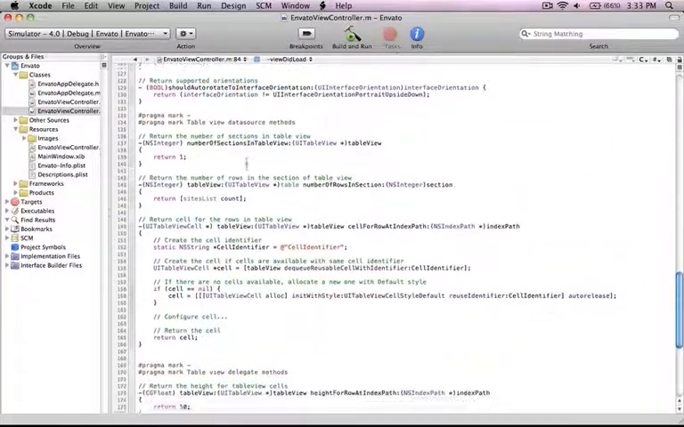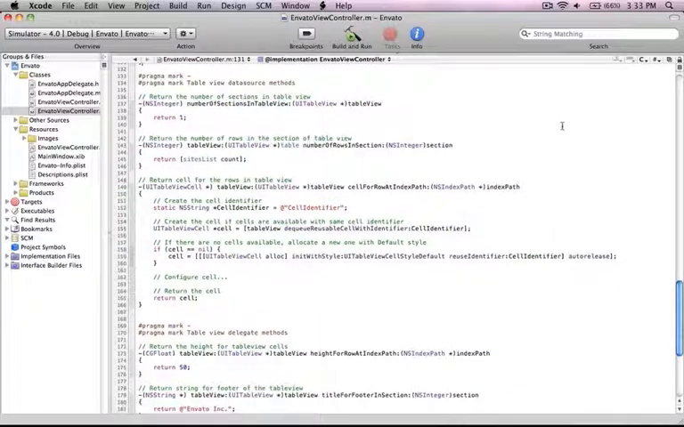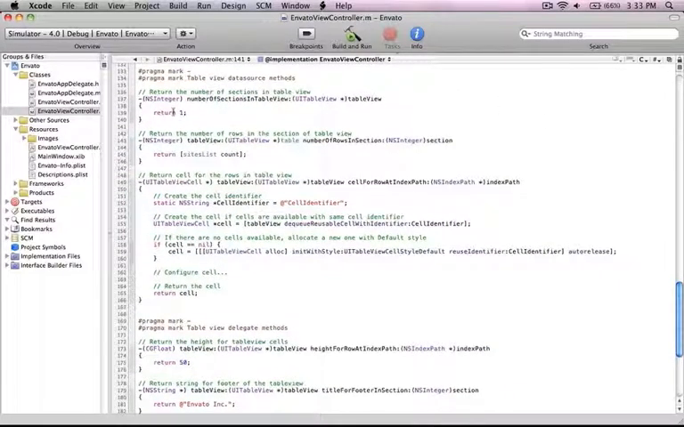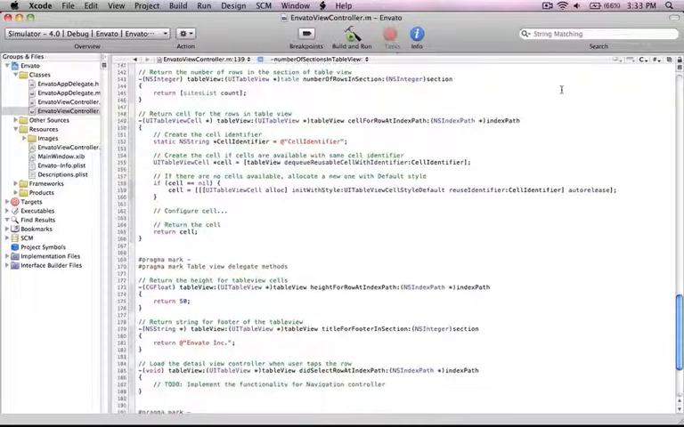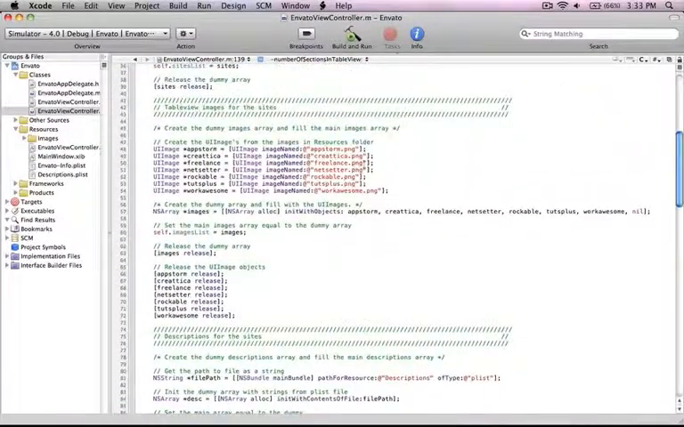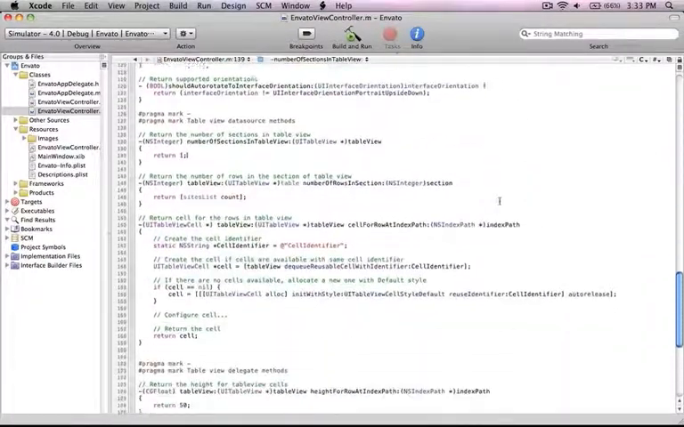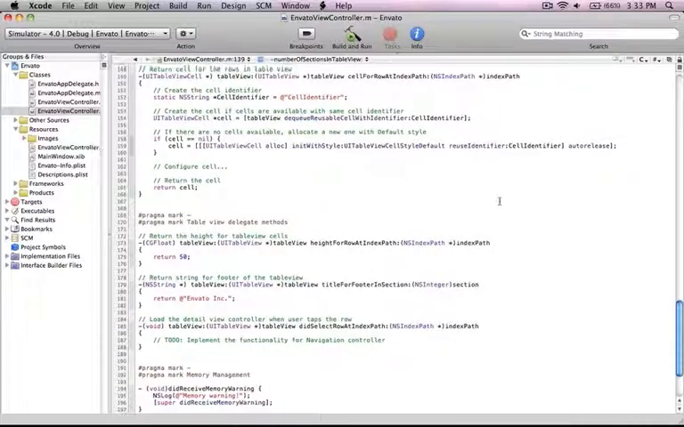That's viewDidLoad. Here's our next method, shouldAutorotateToInterfaceOrientation. We support all the orientations except for upside down. And here are the data source methods. We return the number of sections, 1. We return the number of rows equal to the objects in the sites list array, which is right over here. And we create a cell for each row.